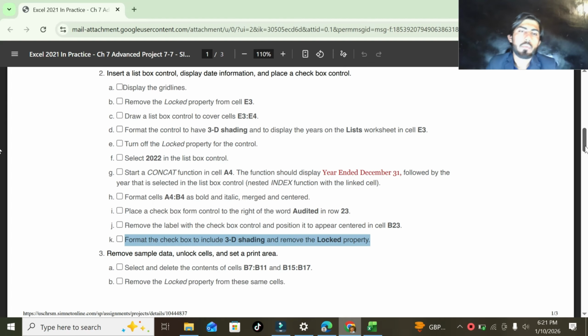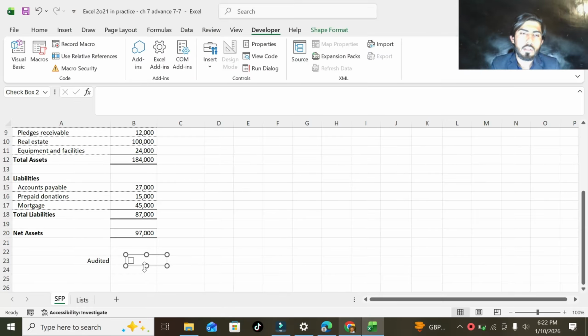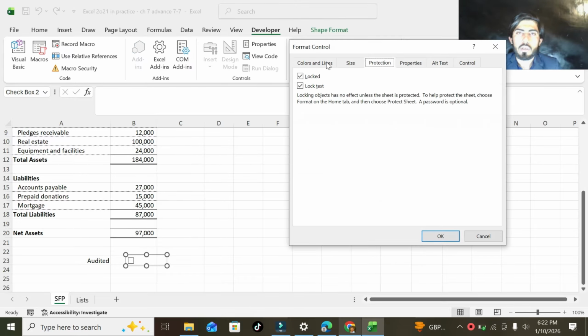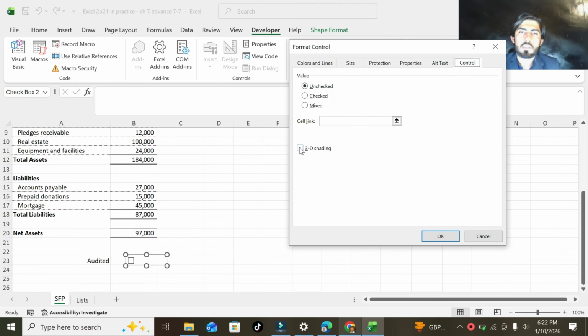In this part, format the checkbox to include 3D shading and remove the lock property. Now I will format the box with 3D shading, and I will remove the locked property from this box that is in B23. So I will simply right click on this box, click on format control, and the Format Control box appears. After it we will unlock it and then apply 3D shading and then simply click OK.